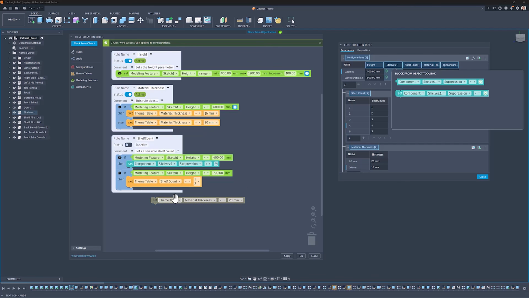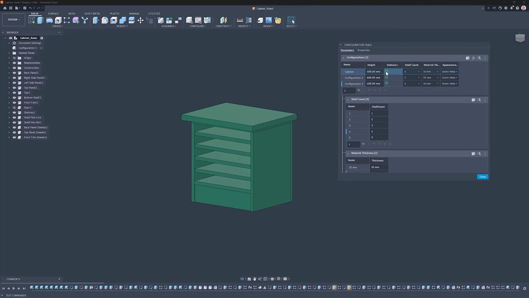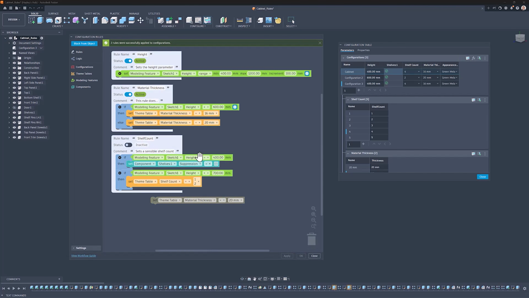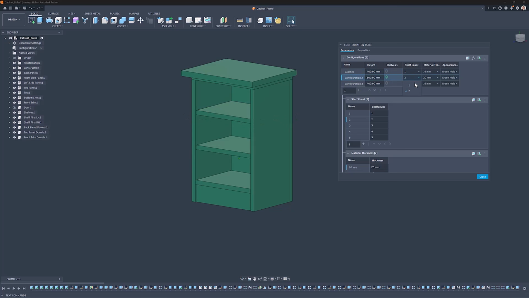Okay, so let's just see what that does to start with. So apply and close. So if the cabinet is 400, oh, I need to make my rule active. You see that I missed that off? It's not active. As soon as I make that active, you're going to see that this updates here. Let's say OK. So as soon as your cabinet is 400, this is now disabled. So it doesn't matter what the shelf count is. As soon as we're above 400, you can see that we can set the shelf count to 1 or 2.